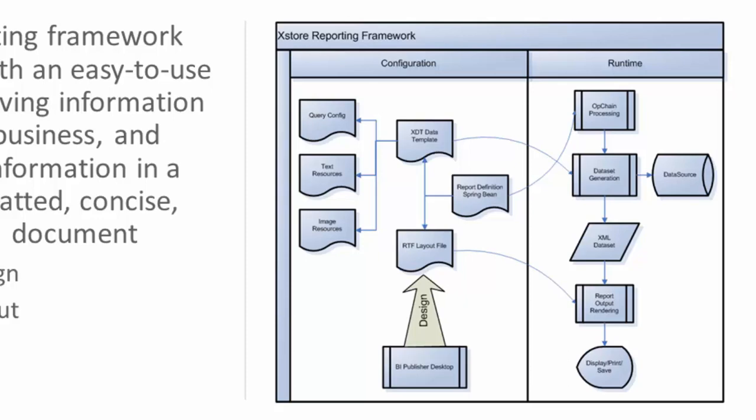Report definitions are composed of two very important configuration files, XDT data templates and RTF layout templates. The reporting framework's data generation component uses information from an XDT data template to retrieve sets of information from data sources, which are then written into an XML dataset. This XML dataset contains the raw content for a report.